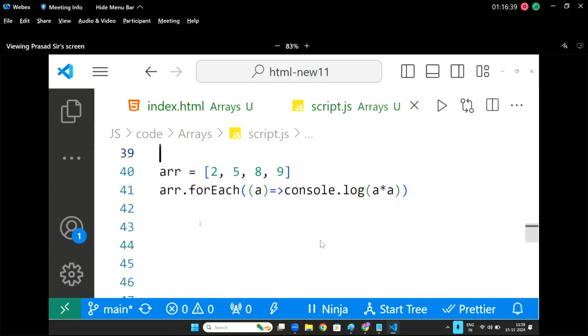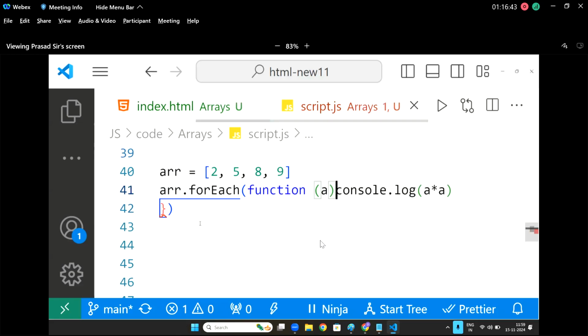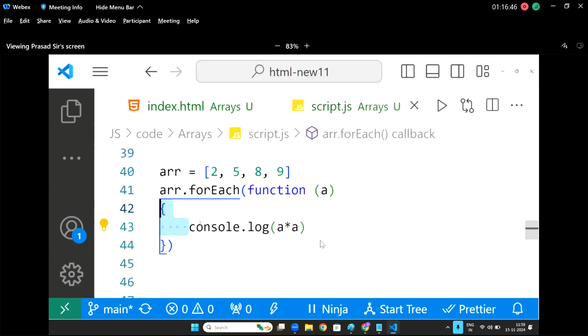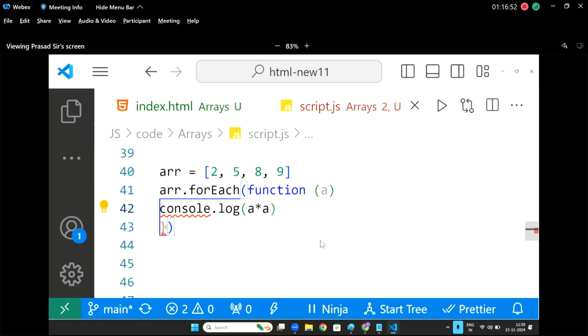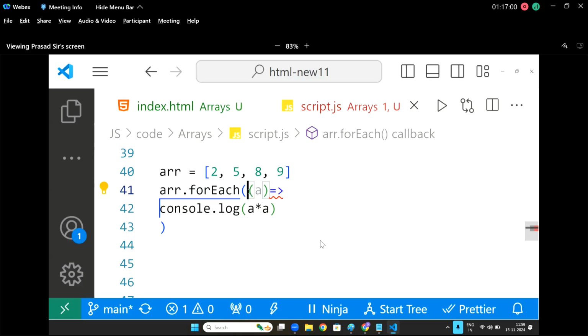Remember this logic until you understand arrow functions: first write normal functions. Then remove the braces, put the arrow, then remove the function word. That's it, the arrow function is done.